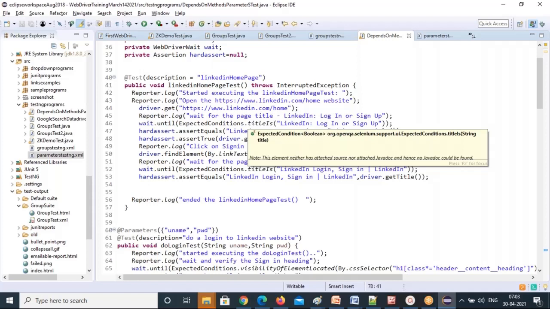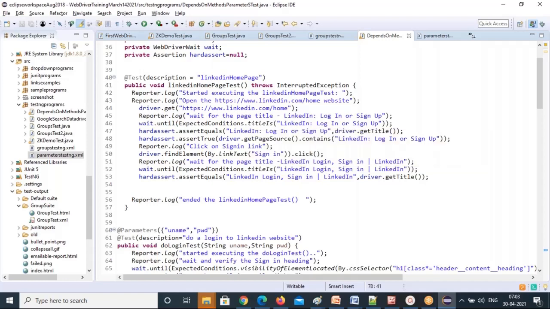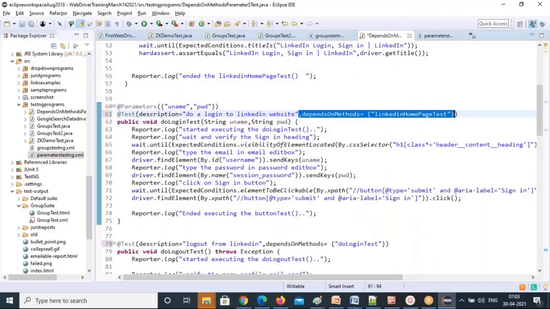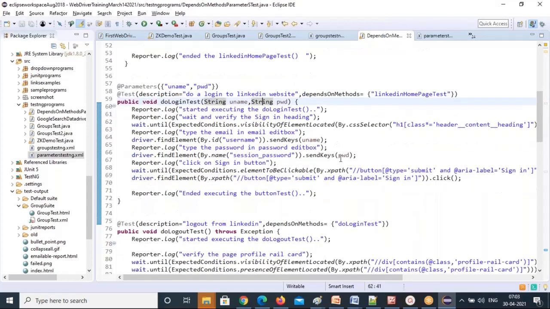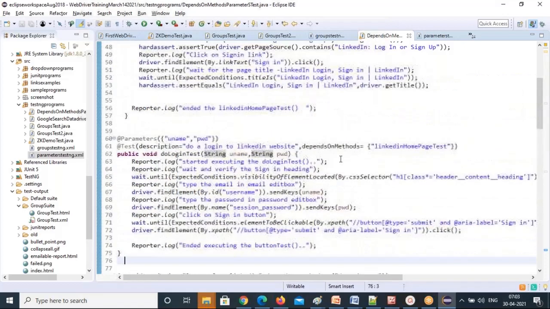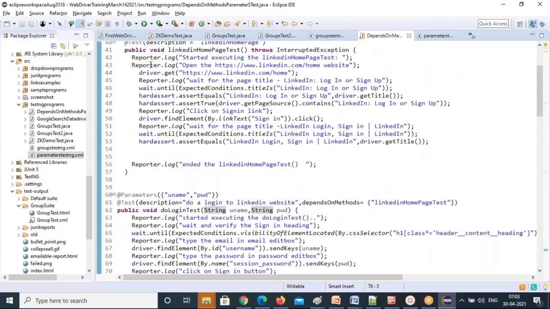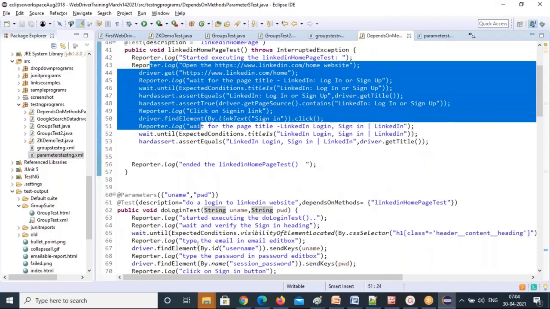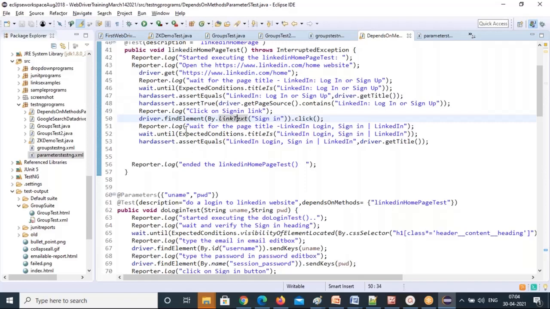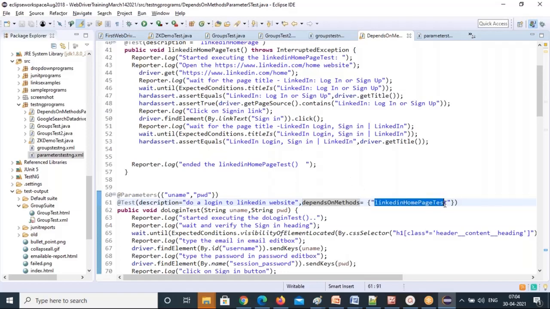how will it execute? That is the reason you have to set depends on methods. This is the reason I was asking why you need to set depends on methods. Because if this method is not there, there is no chance of executing login test. First, you have to execute this method. This is mandatory. That's why I'm setting depends on methods. This login depends on this method, mandatory.